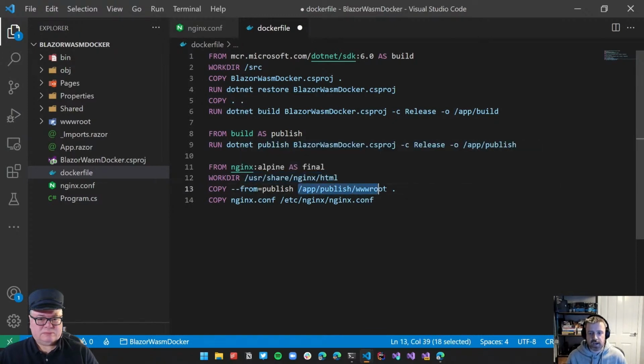And we're going to say from our app publish www root folder, which is where the final application files from our Blazor WebAssembly application end up once we've published them. They're all the static files that get produced. Copy them into that working directory. And the other thing we're going to do is copy our Nginx conf that we defined here and copy that over the default one that's included in the image. So we pass in our correct settings that we want.